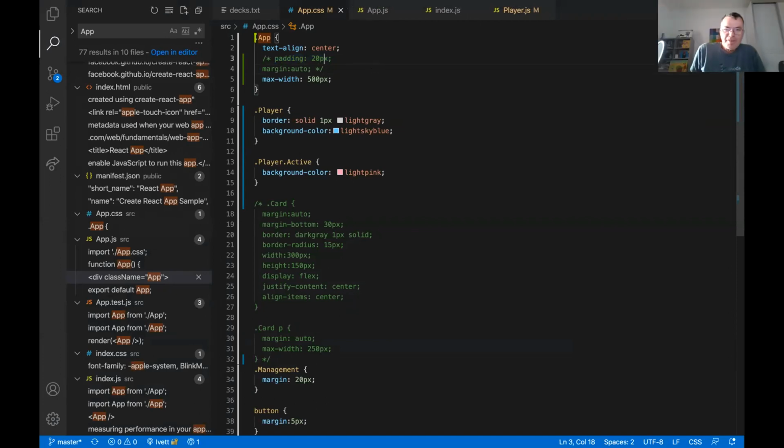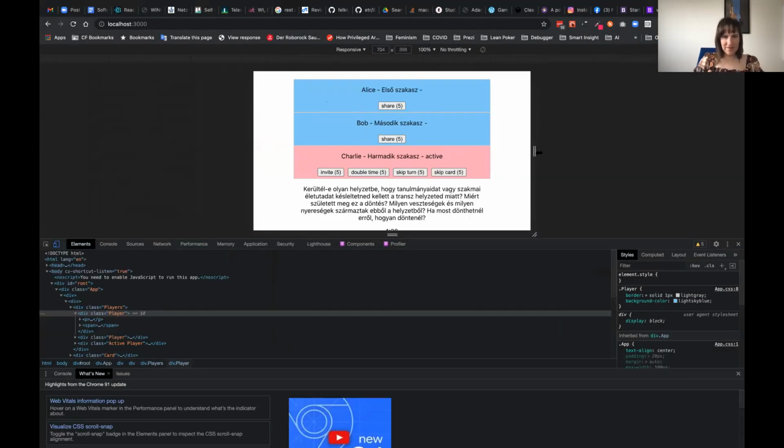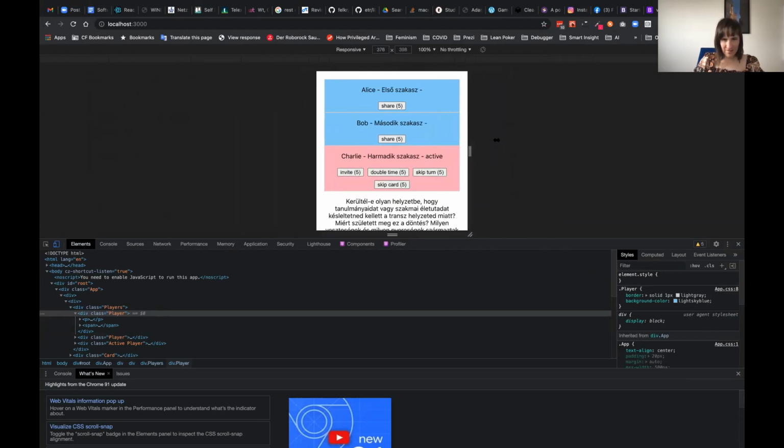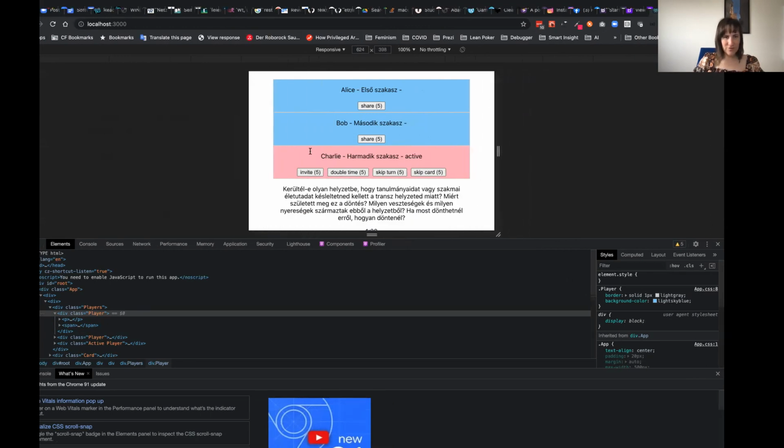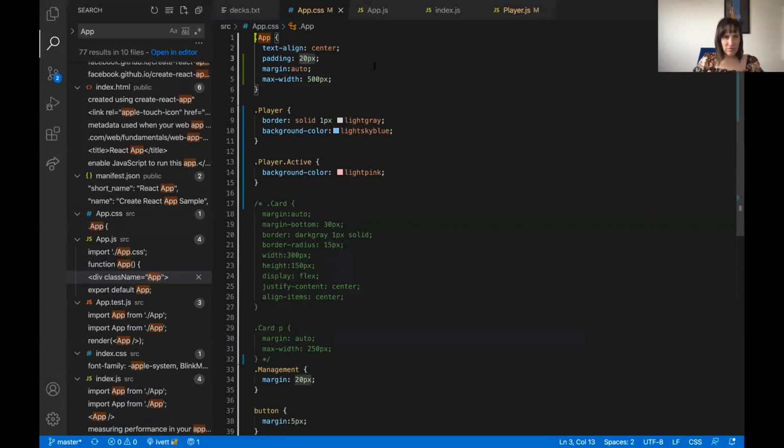Okay, so now we can actually uncomment this. So now we have a nicely centralized thingy here. I'm not sure I like the fact that we have that border around there though. So it's padding. Oh, I see. Okay, so it's probably not the padding that I want.